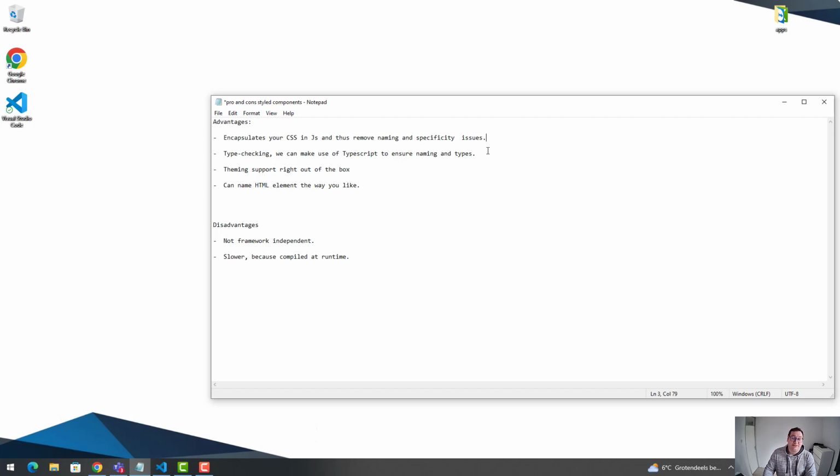Second of all, we have type checking. So all the variables that we declare within our theme, we can actually make certain when we use an IDE that we get IntelliSense to help us out. It supports theming right out of the box. And we can name any HTML element the way we like. So we don't have to write many divs in a row, like 6-7 divs nested in each other. But we can just say like card left section, card right section, card image, etc. Which is also pretty neat, I think.